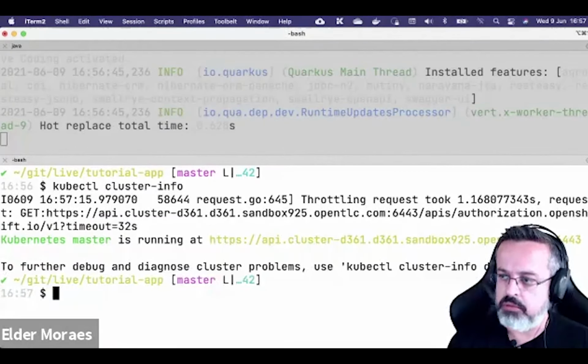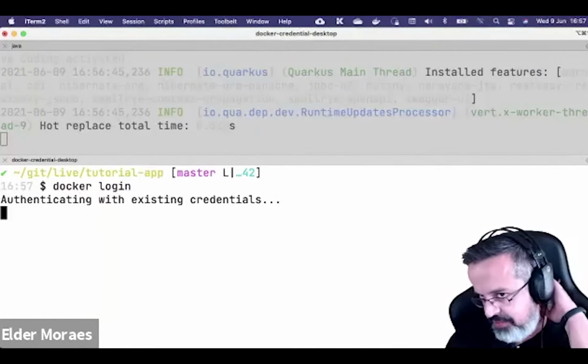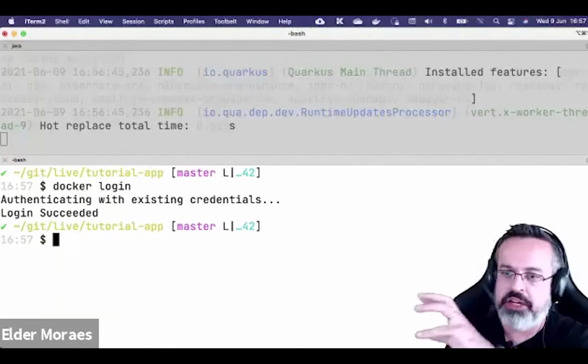Okay, so now, yes, we are connected. I will do one thing here. I would like to have this application running on Kubernetes, right?